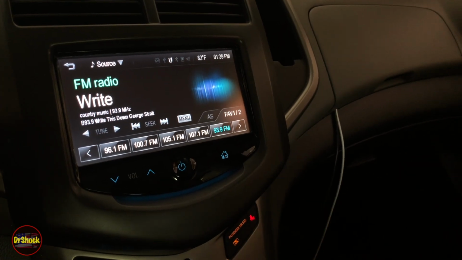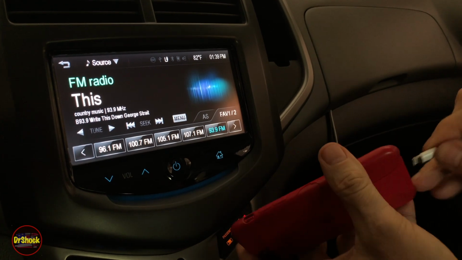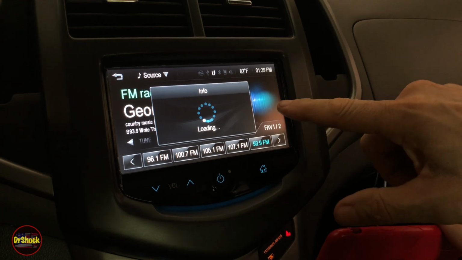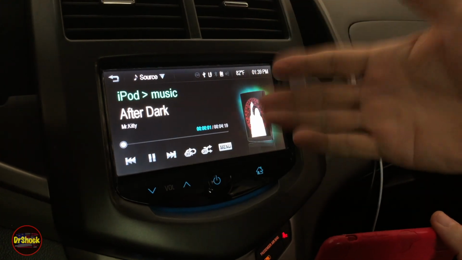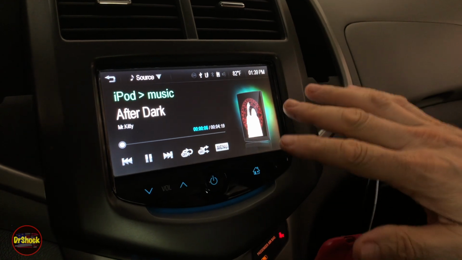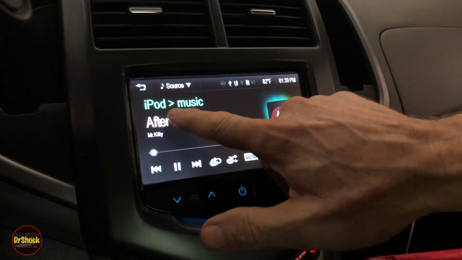So if I come over and grab another iPhone that we've got here, and we plug this guy in, what we'll see with this phone is same info page, but then it goes straight to the music that's on the phone. The key to this problem is this right here. You see where it says iPod up here in the corner?